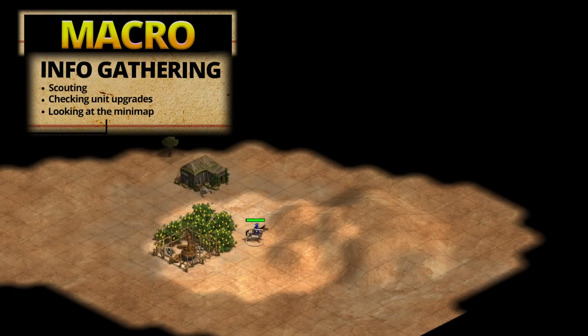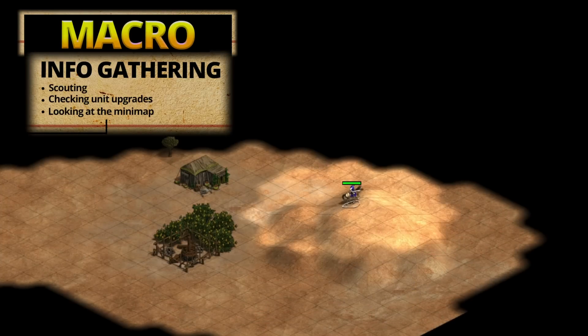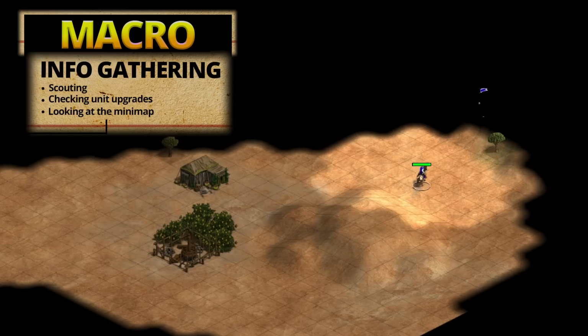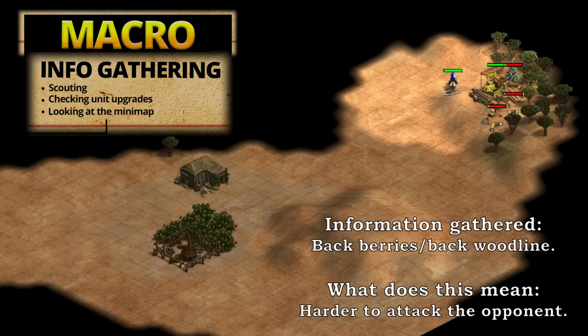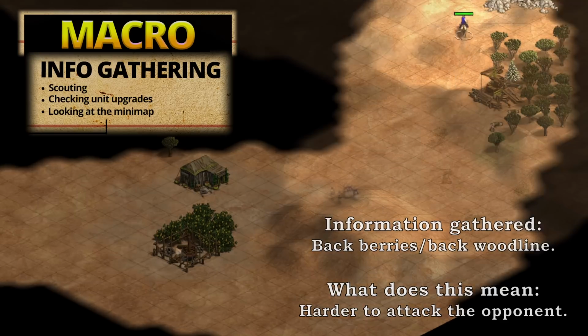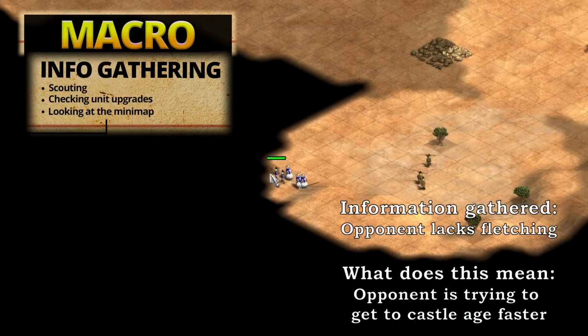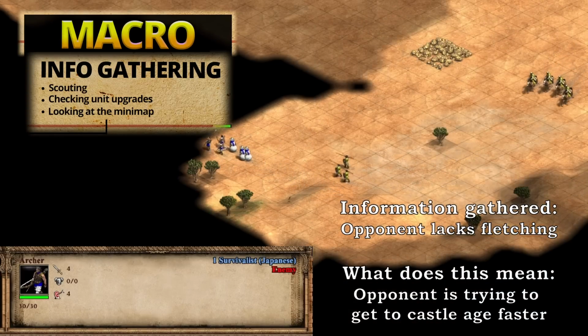Information gathering is only useful if you actually use the information to inform your strategy. When you scout where your opponent's wood lines are, you need to make a mental note of where you can potentially attack later. When you click an opponent's archer and it doesn't have fletching, you need to understand the implications of this.